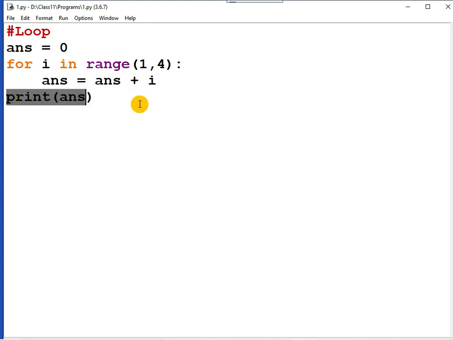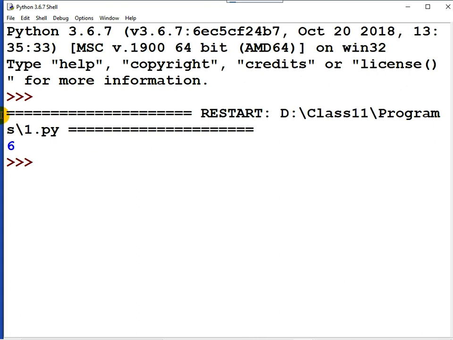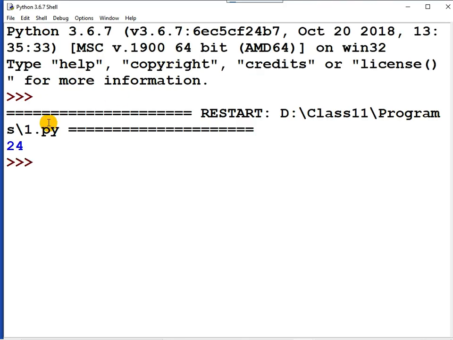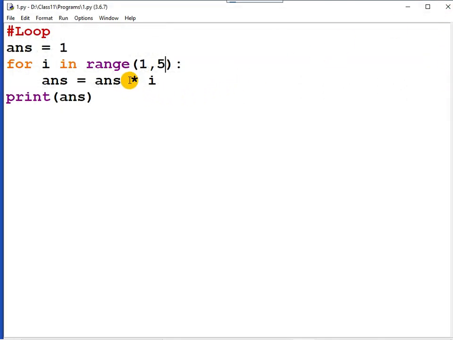Now suppose instead of sum you want to find the product of all the integers between 1 and 3. Again 2 changes. Plus must be replaced with multiplication and the answer variable should be given the initial value 1. You can see, because 1 into 2 into 3, that is 6. Suppose if it is 4, here I should write 5. It is 1 into 2 into 3 into 4, that is 24. So you get all the product. So for product, here it is multiplication and the initial value of the answer variable is 1. Okay. Remaining things about for loop in the next video tutorial.